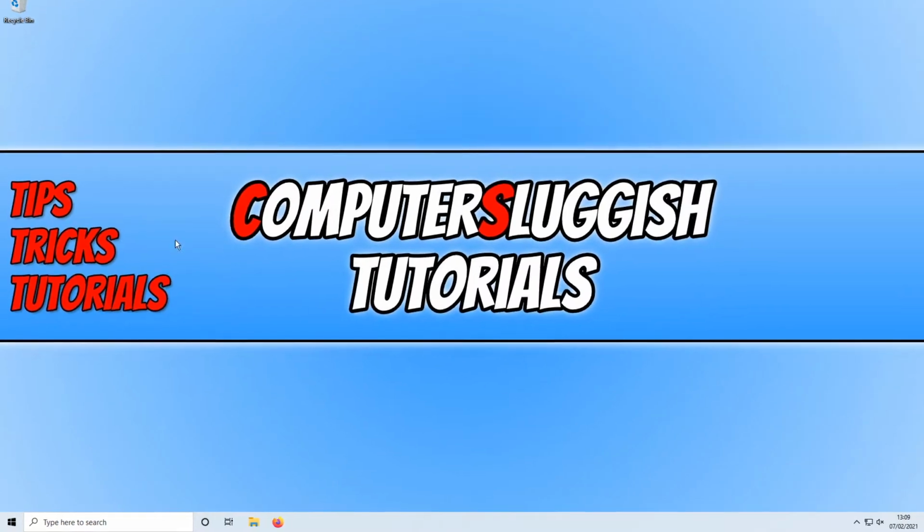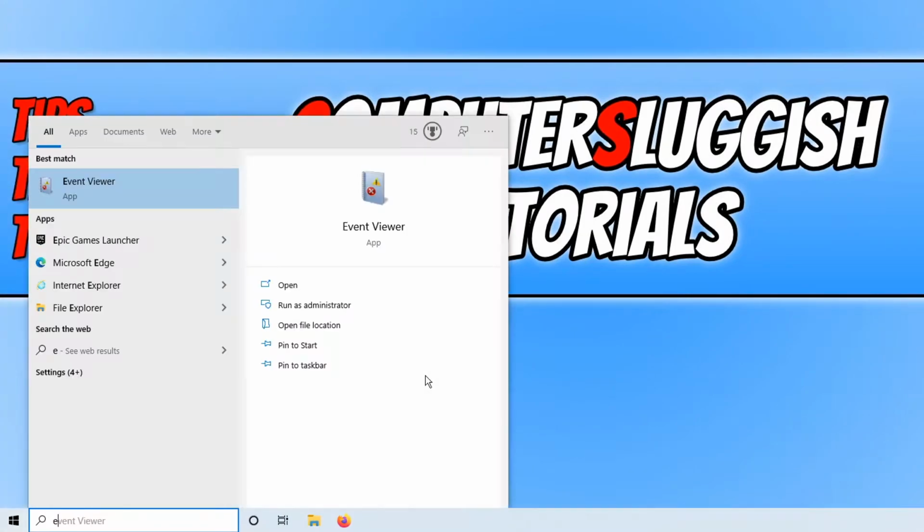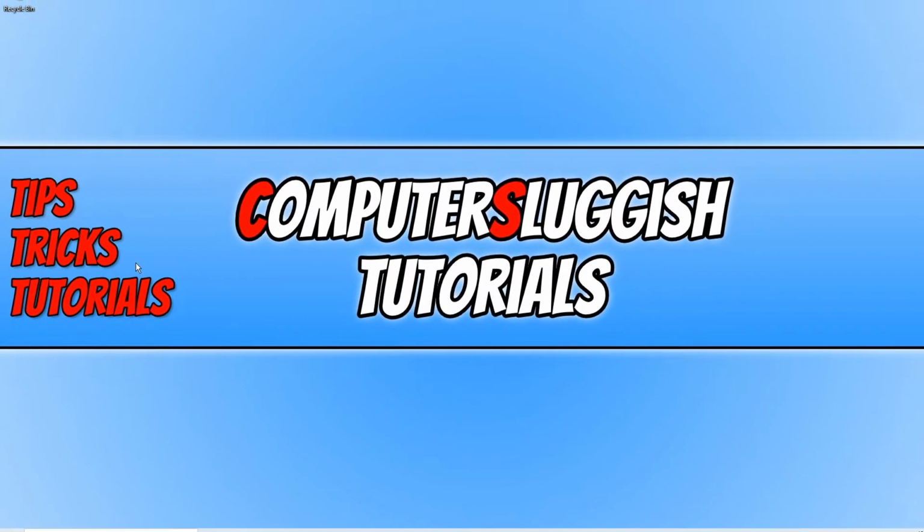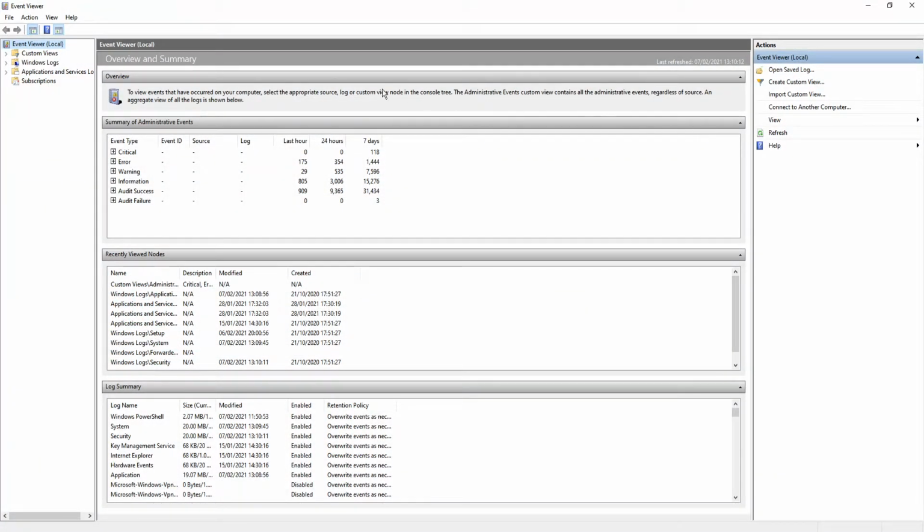All you need to do is open up the start menu, and you now need to type in event and open up the event viewer. Once the event viewer is open, we now need to expand Windows logs, and you now need to click on the log that you want to clear.